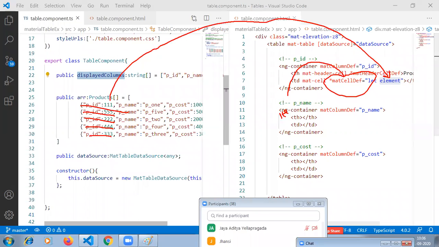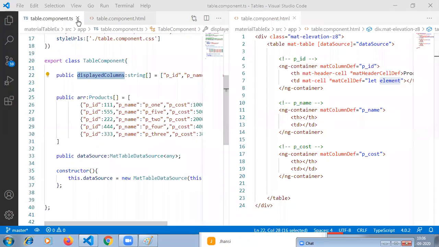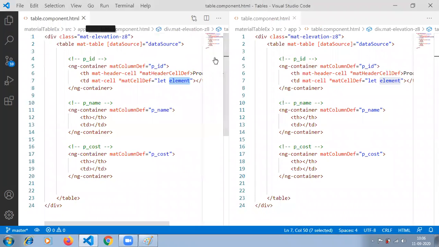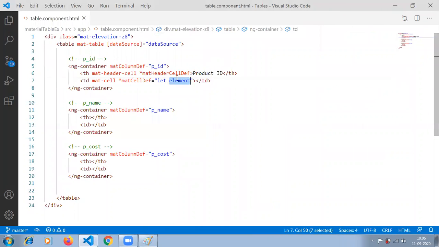Is it mandatory to take only element? No, sir. It is not mandatory to take any particular name. We can take XYZ, anything. That object contains what? Element dot PID, product ID. Whatever the object is, that object contains the product ID. Fine. Guys, are you okay?